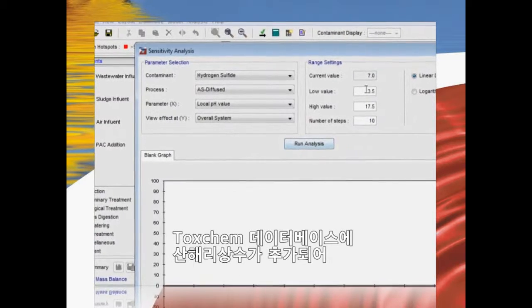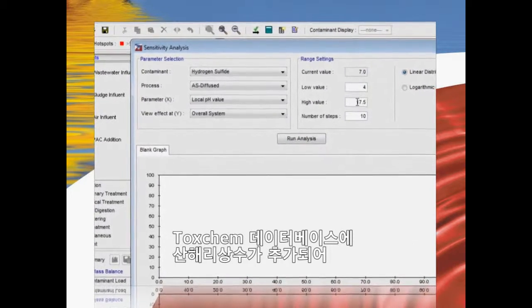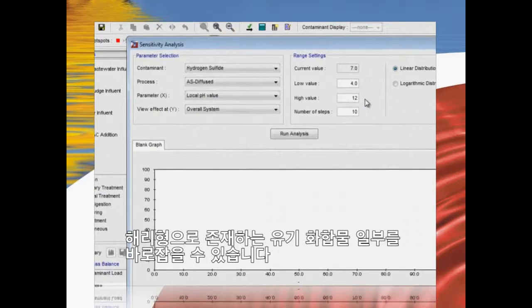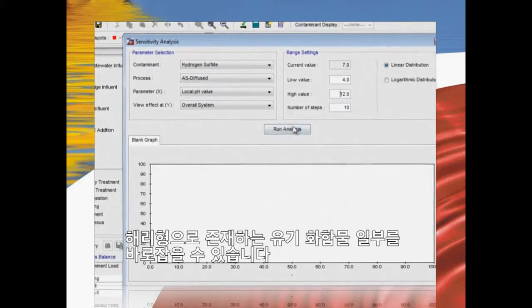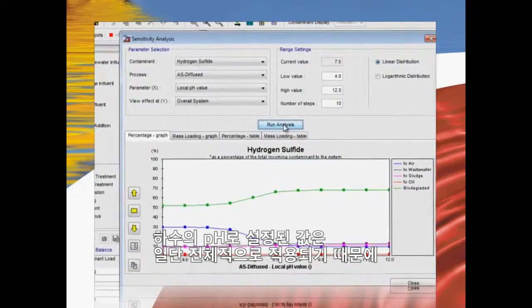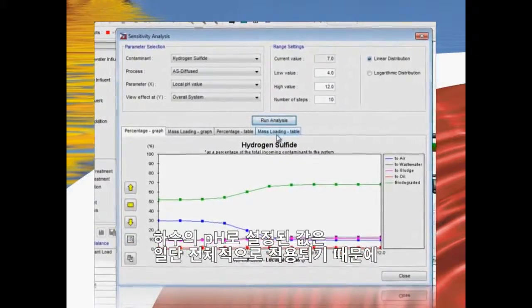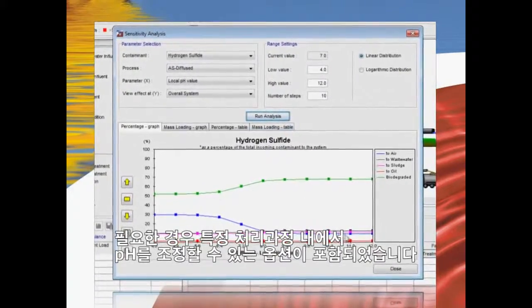The Toxchem database has been supplemented with the acid dissociation constants to correct for the fraction of the organic compound that is present in the dissociated form. The pH of the wastewater is simply set as a universal site value, with the option to modify the pH in specific processes as needed.